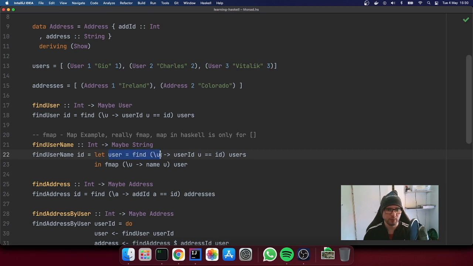So what we do is define the maybe user here. This could be found, this could be not found. And we use let user be find blah blah blah from the users list, and in return from the user that we've just taken, fmap, so basically map, more familiar, take this lambda expression and extract the name from the user. Now, look, in this in expression, we don't care and we don't know whether or not the user actually is a just or a nothing.